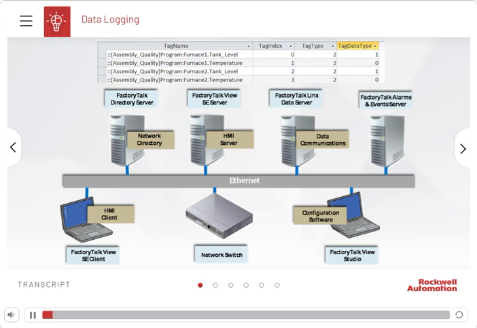A data log is a FactoryTalk View component that collects and stores tag values. Data logging is done by the HMI server in any given area. If an application has more than one data server in an area, for example if it also contains an OPC server, all data logging is still done by the HMI server.